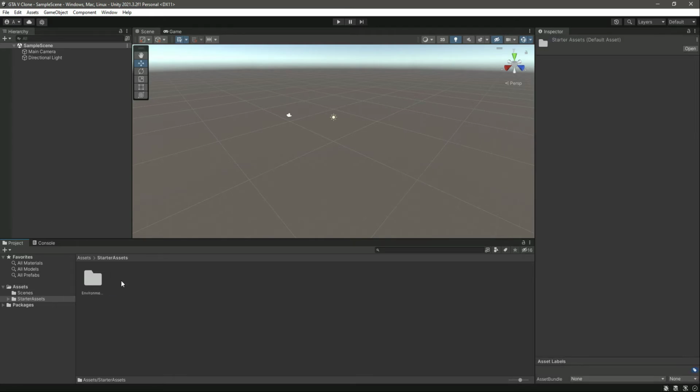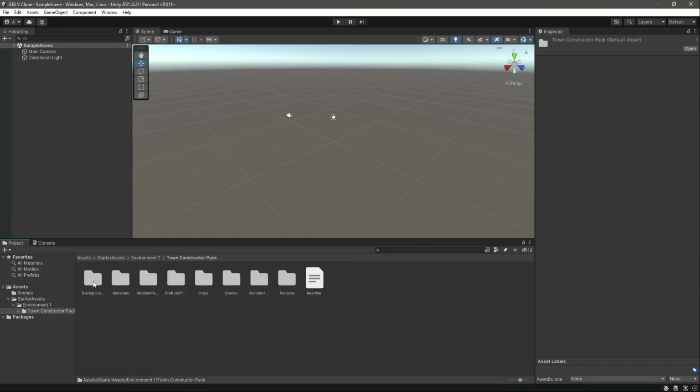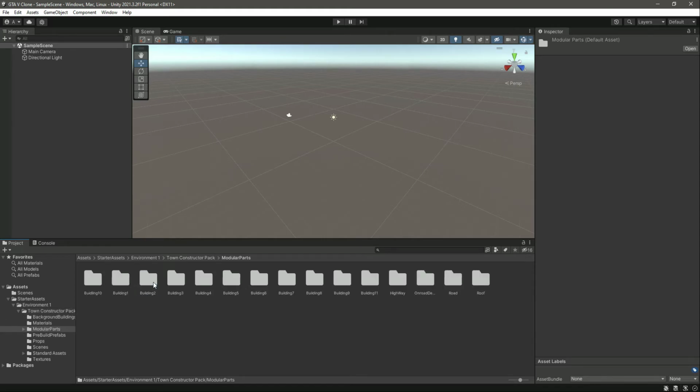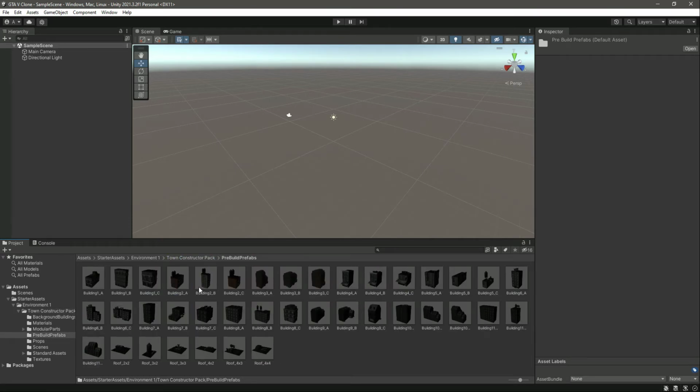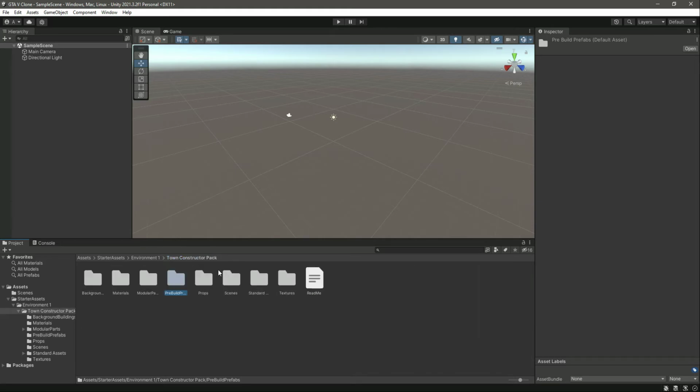So as you can see right here in the assets, we have this starter asset file, and then we have this environment, then town constructor pack, and right here you will find all of the materials, the modular parts of different buildings, highway, on-road decoration, roads, etc, etc. Then you will have these pre-built buildings as well, so you can add these to your own environment if you want, but we want a pre-built environment as well.